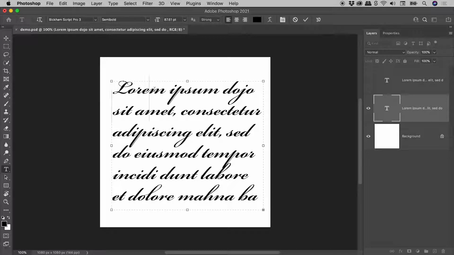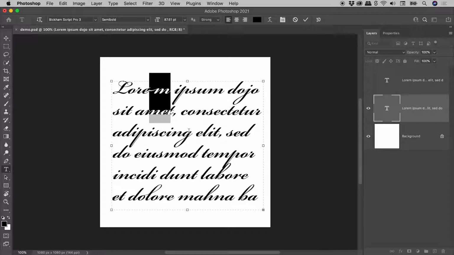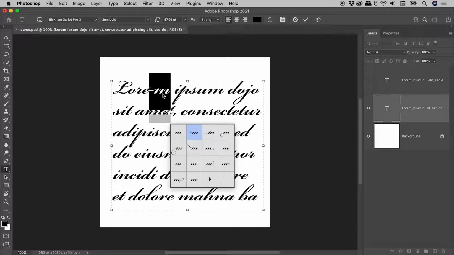Have you ever selected a character in Photoshop and seen this thing pop up? This is the Glyph Alternates Flyout. If a font has built-in alternate versions of a character, they will be displayed here. To switch to an alternate character, just click on it. If the alternates disappear, just hover over the selected character to bring them back.